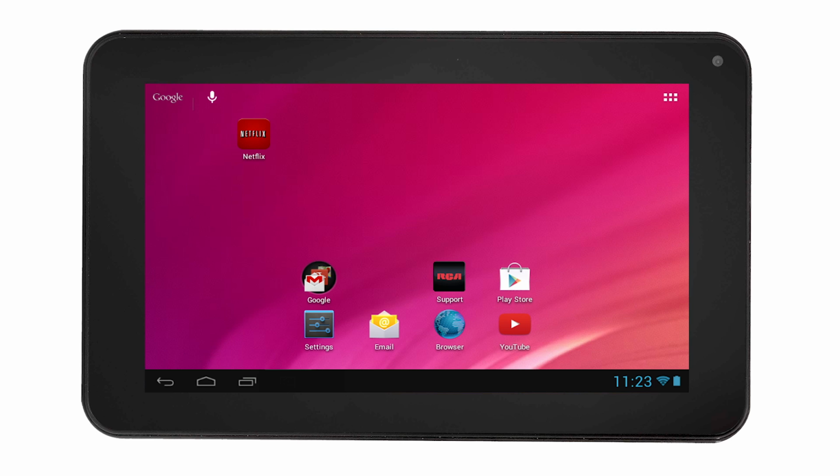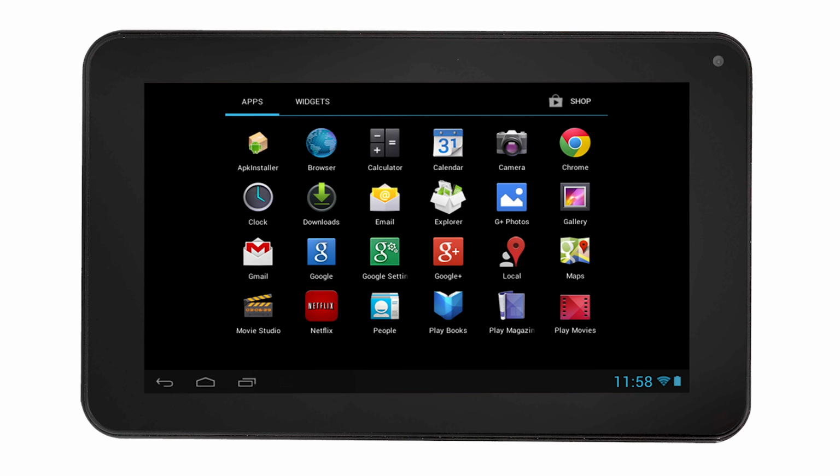The second way to uninstall an app is through the All Apps screen. Select the All Apps icon. Then touch and hold the app.